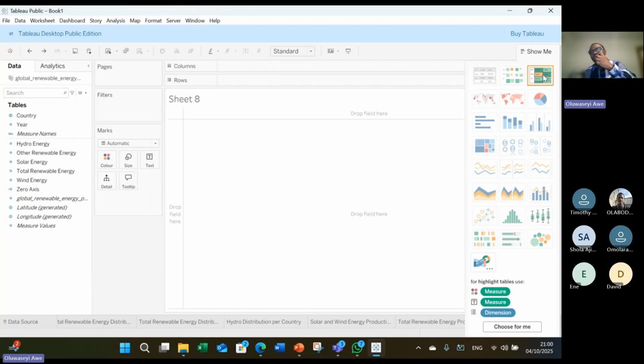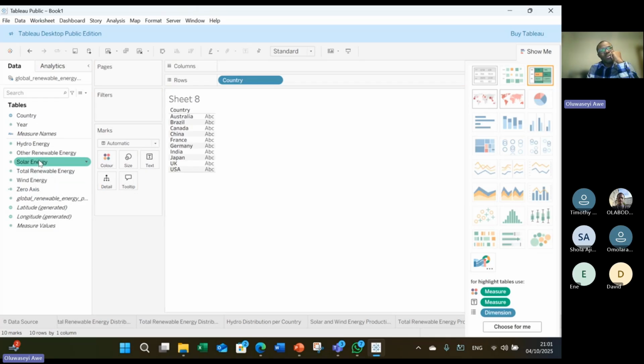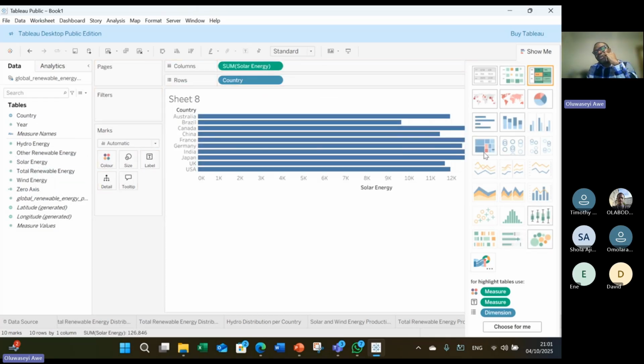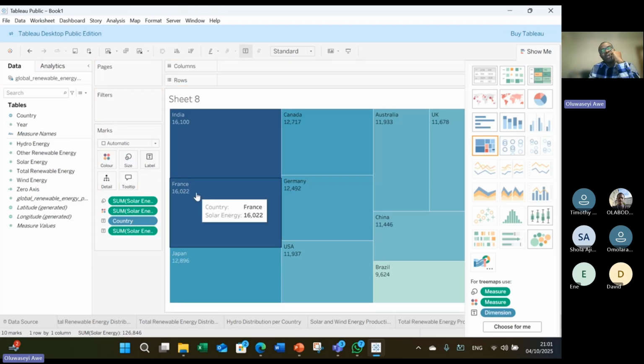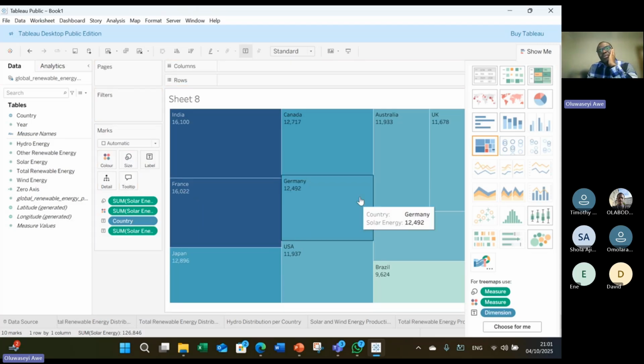So this is the tree map I'm talking about. If I want to use the tree map, I'll pick my country from the dimension and put it there, and also pick my solar and put it there. You can put it in this format, and I can always use my solar. I want the value in each of those countries. So that is it. It just tells me this is solar distribution.